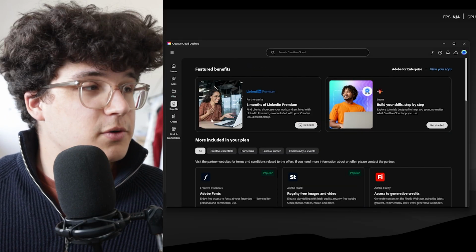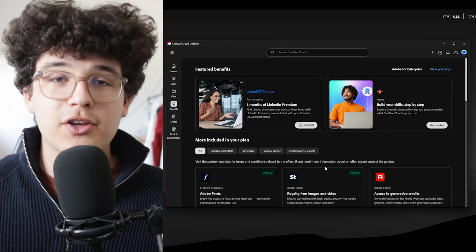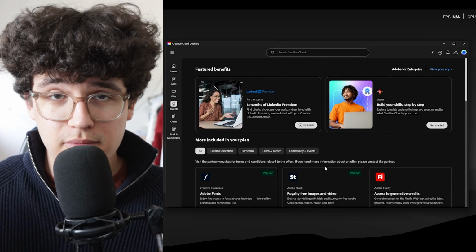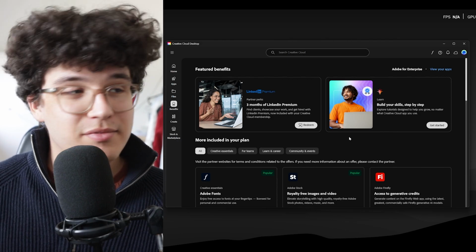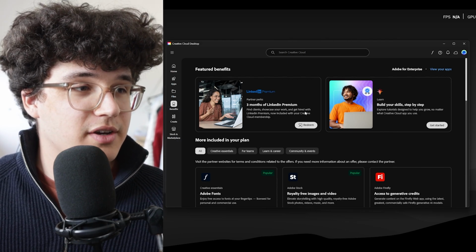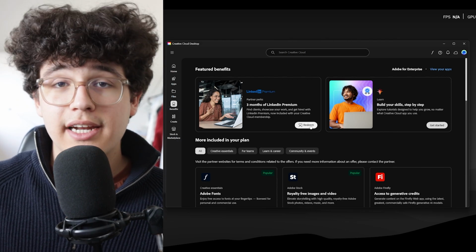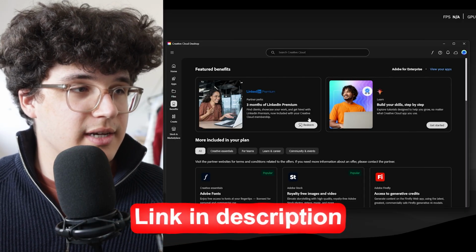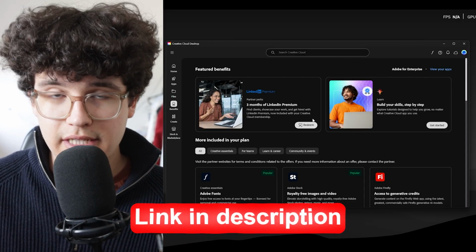And next up, if you go to this benefits tab over here, you will see all the benefits that Adobe Creative Cloud is giving you with your subscription. So for example, you can get LinkedIn Premium for 3 months for free. You can redeem that code by simply clicking that, and it's going to bring up your browser's pop-up page where you can claim this deal for yourself.